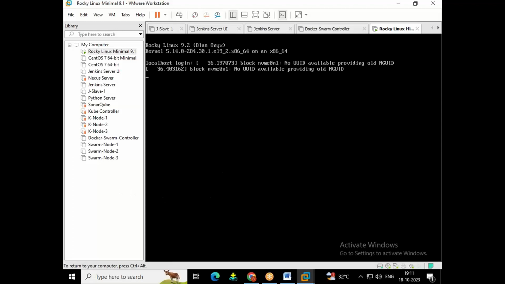Minimum 10th. With 8 GB, an i5 7th or 8th generation is also okay, but you should have a minimum of 16 GB RAM, then only we can. Yes, no problem.